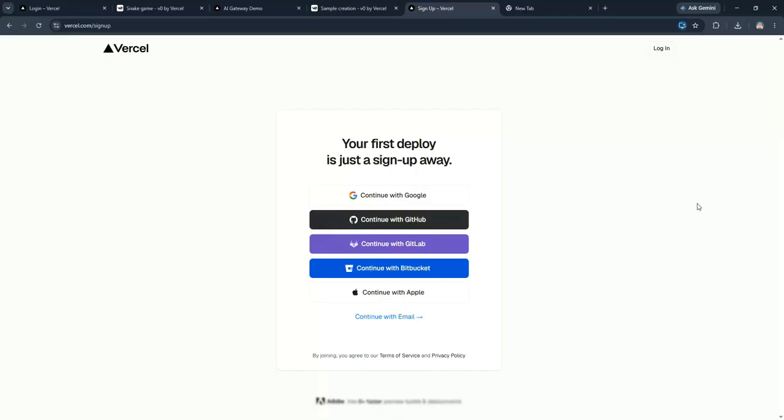You can sign up using your GitHub, GitLab, or Bitbucket account, which is really handy if you already use these for your projects. Simply click on the option you prefer and follow the prompts to authorize Vercel to access your account. If you don't want to connect through these platforms, you can also sign up with your email address. Just enter your email, create a secure password, and click Continue.